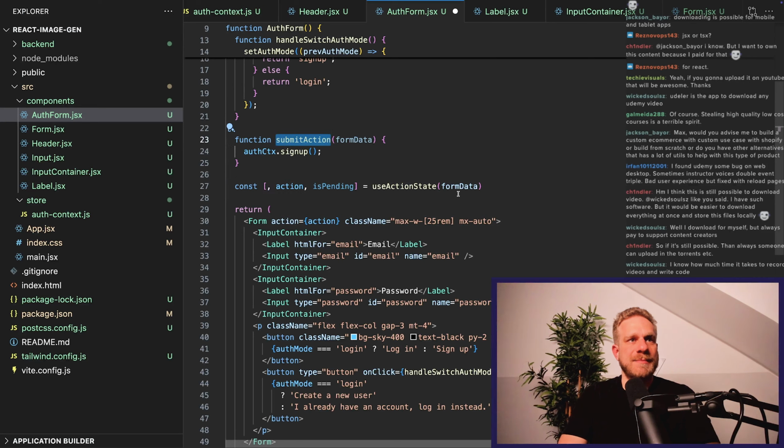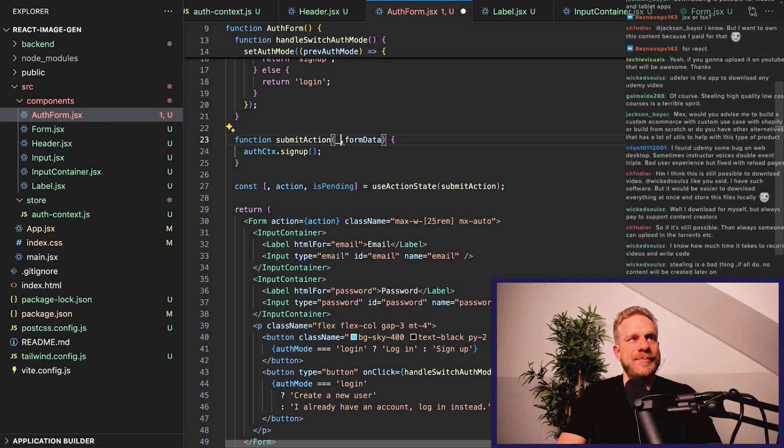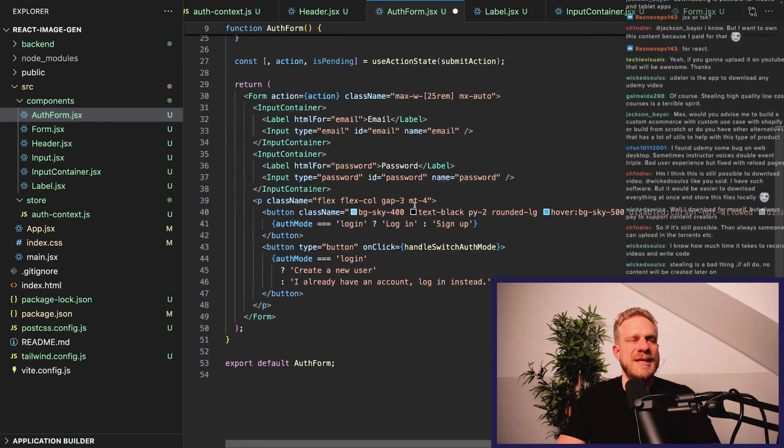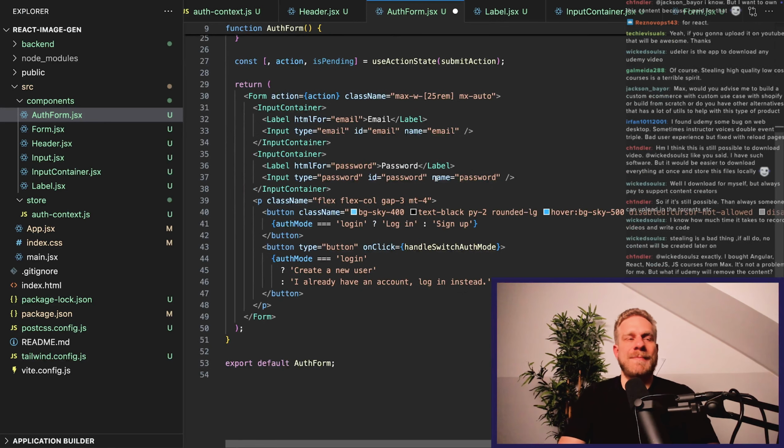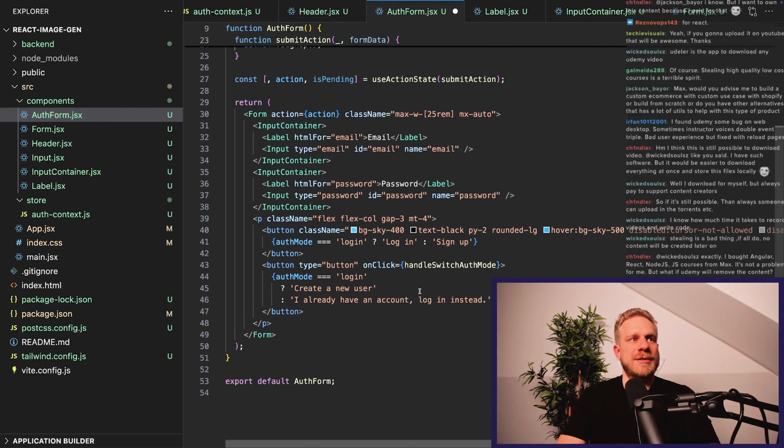My action, the submit action, is actually passed to use action state, not form data. That was wrong. And I get form data here in submit action. However, if you pass your form action to use action state, your form data will actually be the second argument. The first argument will be the previous form state if you need that. But here I don't need it, so I'll just skip it like this. It's a bit more complex, but you get used to it quickly.